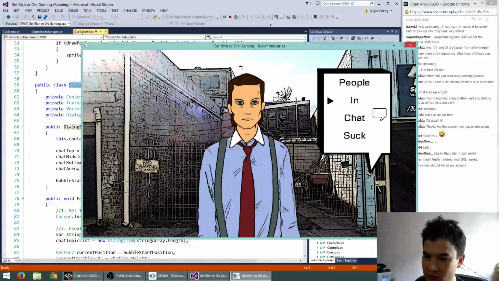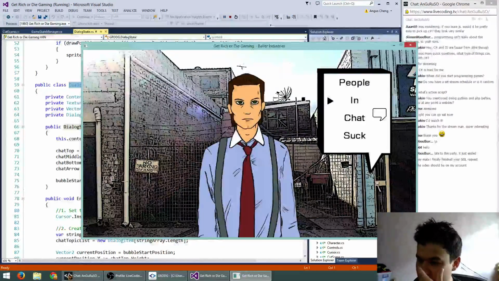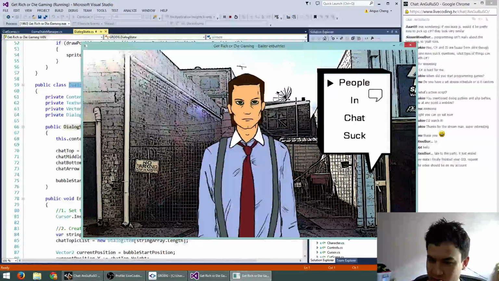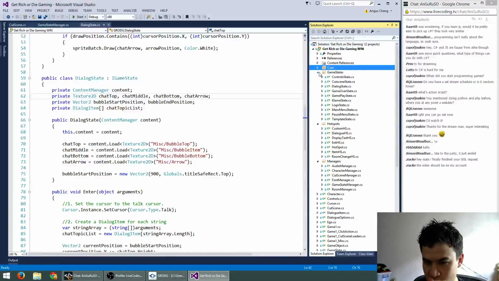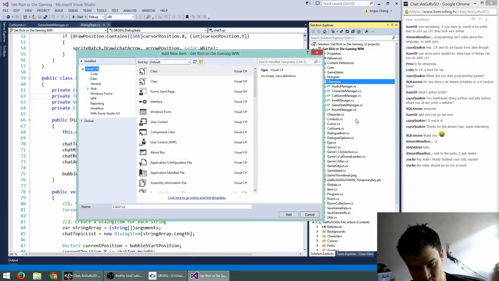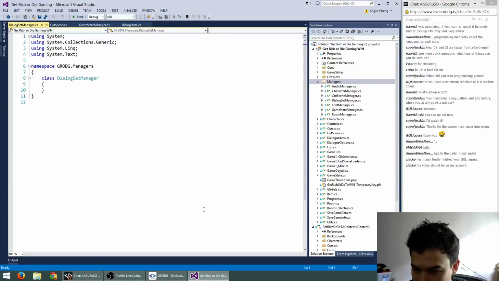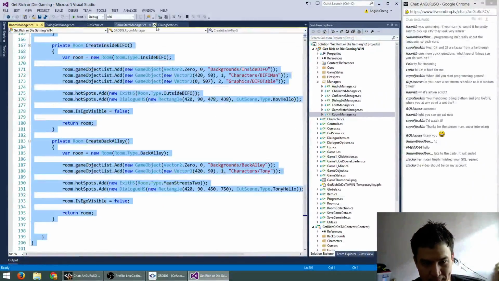So we want to define all the dialogue sets in this game, and I think there aren't too many, probably like 10 or 20. And to do that, I'm probably going to do a singleton pattern again. I think I will call it dialogue set manager, but that's a name we can change when we need to. I'm going to copy the pattern from somewhere else, probably room manager. So let's just grab this code.